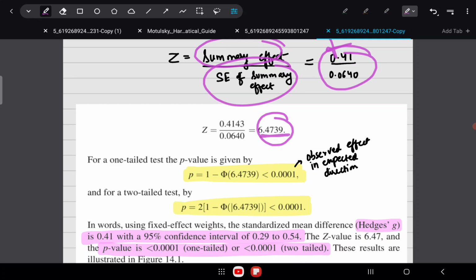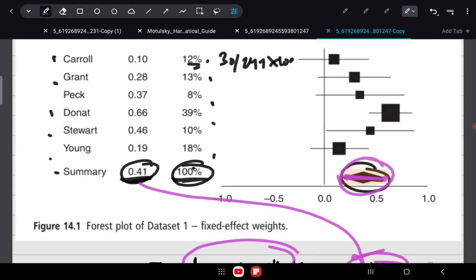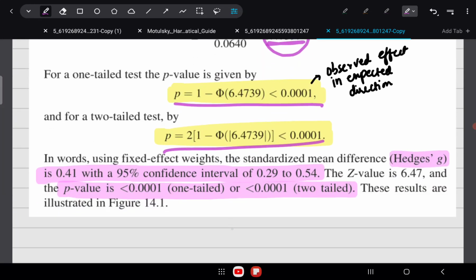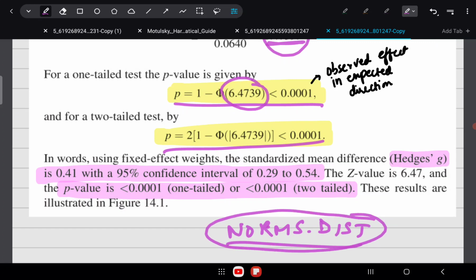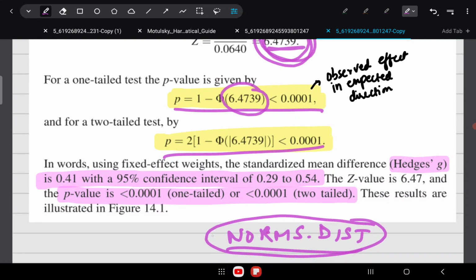Now that you have the z statistic, you can use these formulas and compute this part in Excel. The name of the function in Excel is NORM.S.DIST. You can just try it in your Excel. You have to perform this function for this z value. You know how to calculate the z value. In this case it is 6.4739. When you compute the normal distribution for the z value 6.4739, you will get some value, and you have to subtract that from 1. So that will be your p-value, that will be your one-tailed p-value.